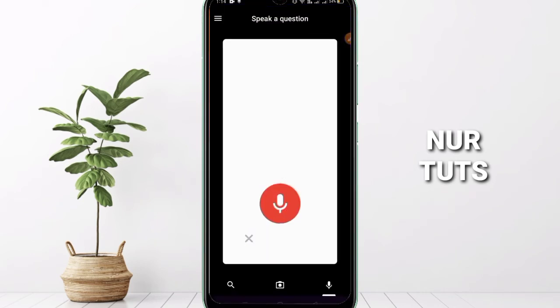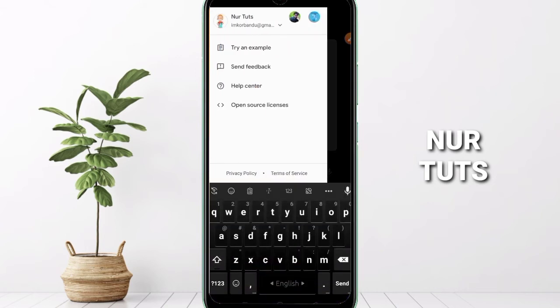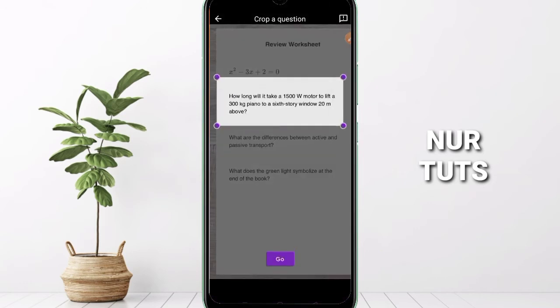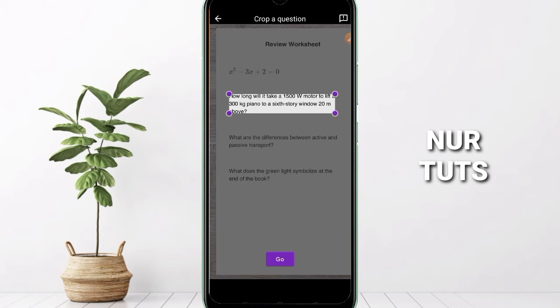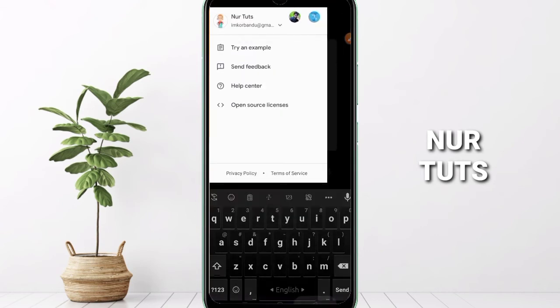So this is a very popular app, so you can use it for your study purpose, and you also learn from here. There is, okay, try an example. Okay, they give you an example tutorial. So how can you capture your problem, then capture it, and they will make your solution. So here is another way.